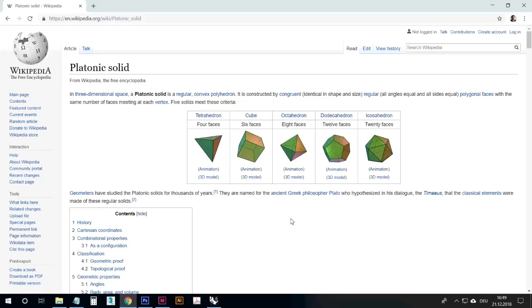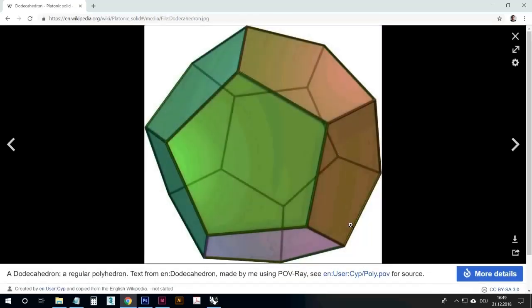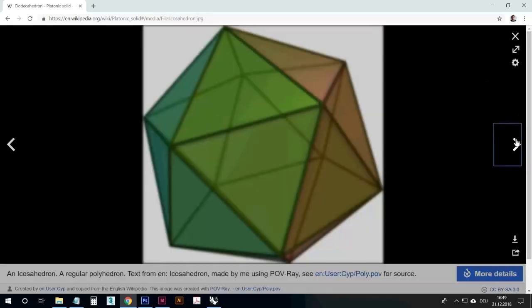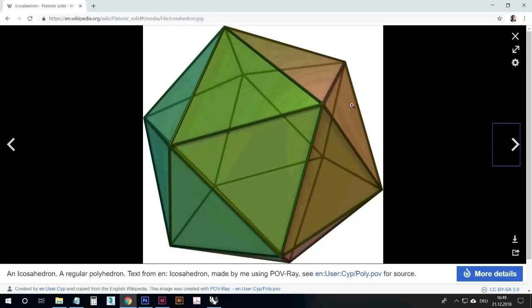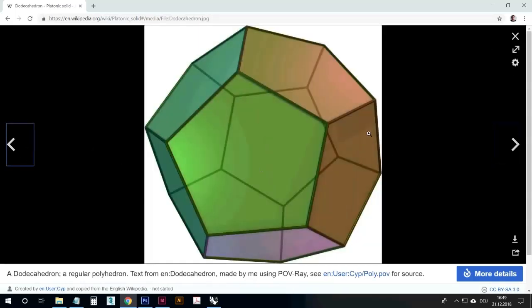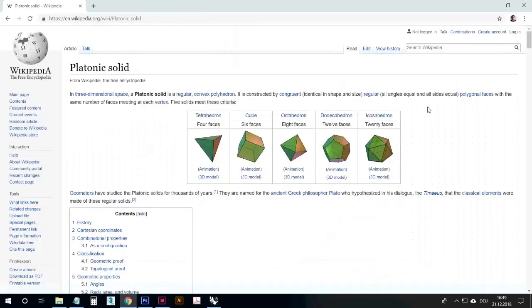So, for example, if we look at the two we're talking about, the dodecahedron and the icosahedron, the dodecahedron has pentagons, and they all have the same length of the sides here. And that goes for the icosahedron as well, except that it is built from triangles. In this case it's 20, and in this case it's 12. Hence the names dodeca and icosa, which mean 12 and 20.